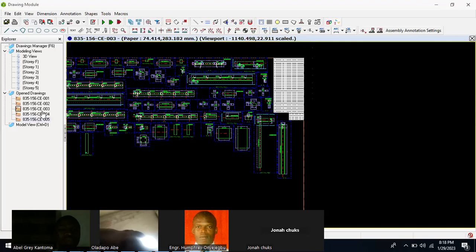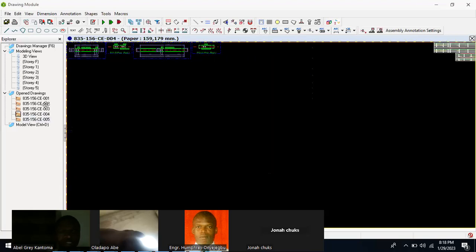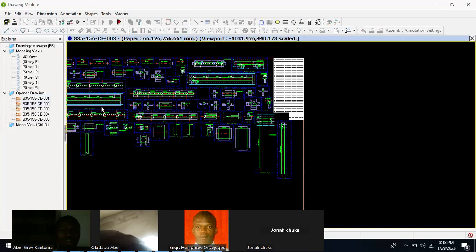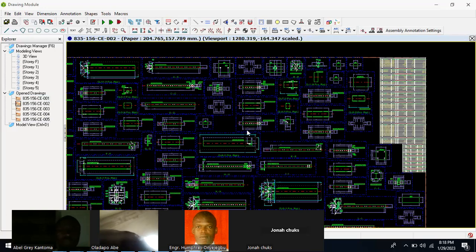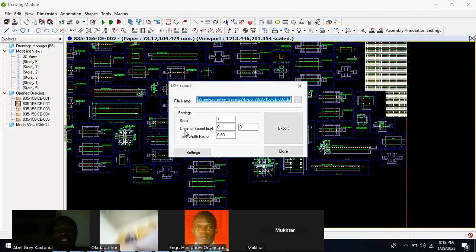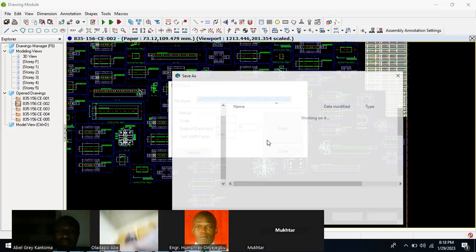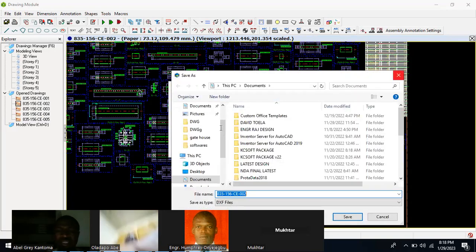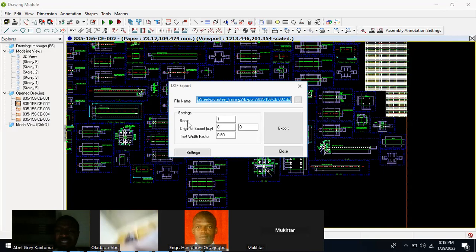So whichever one I want to print, for example, or export to my AutoCAD, all I need to do now is come here and click on export DXF. At this point, I will click on this that is showing 3 dots. Before then, see the scale here is telling me that this scale is 1. Okay, it's at scale 1.